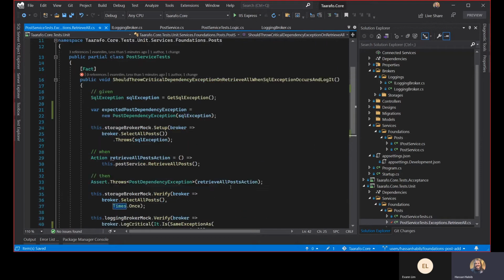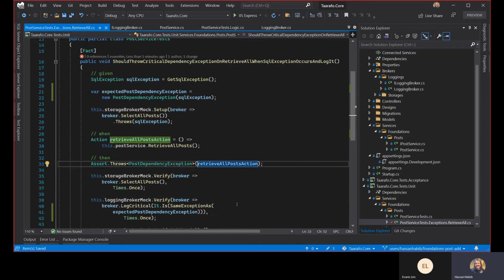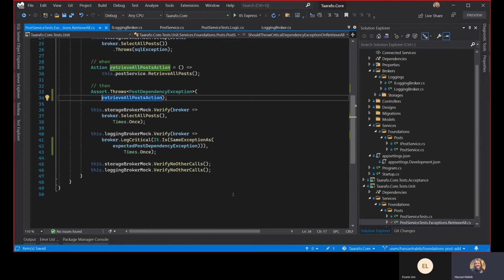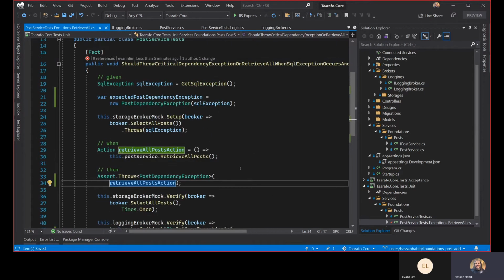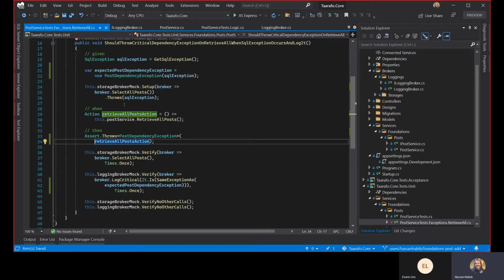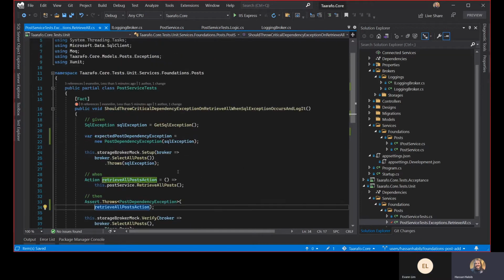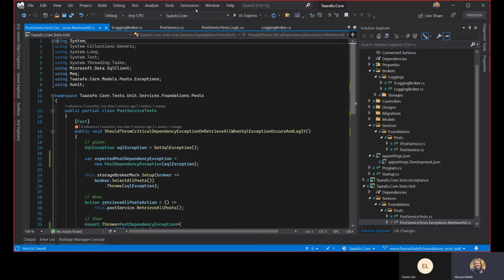Let's do this like this, and this is like that. I think it's okay if I put it like this. I like to keep things in perspective in terms of readability. So I think this is fine. Expected post dependency exception, this is fine. And then I'm gonna add copyrights in here, just a little refactoring. Here's some copyrights at the top here.